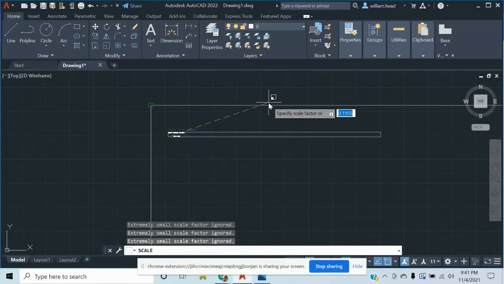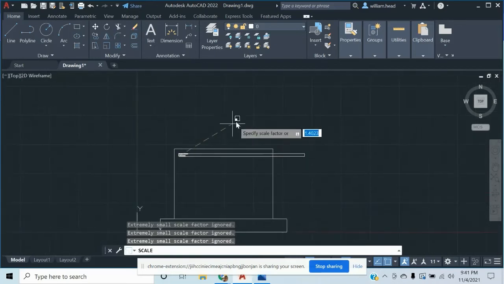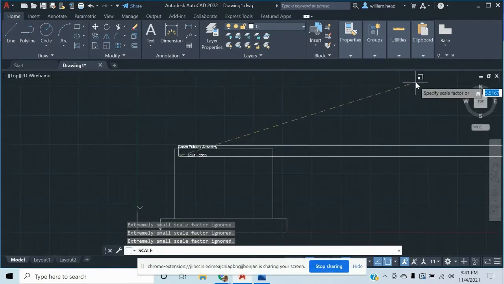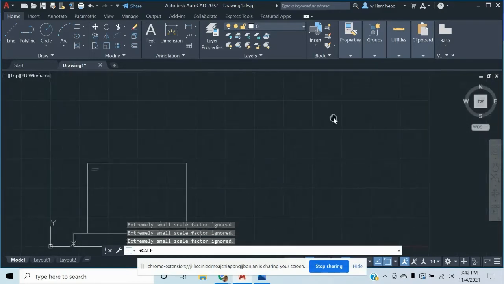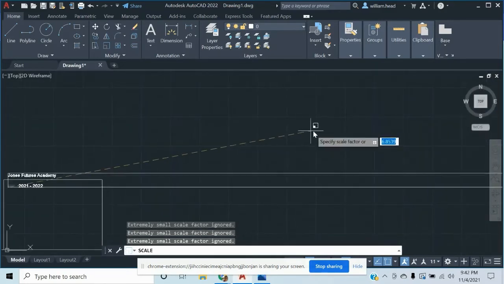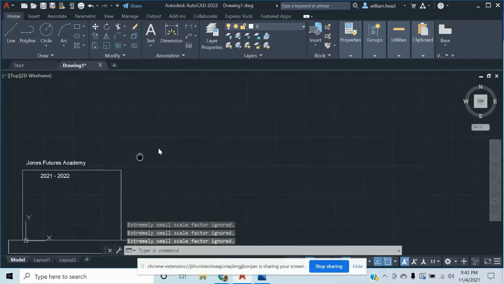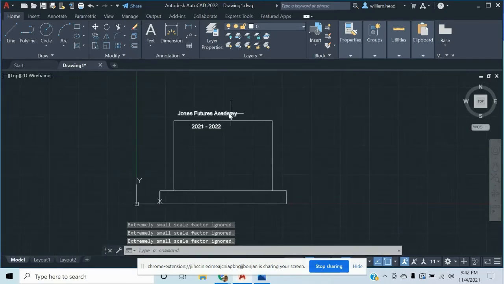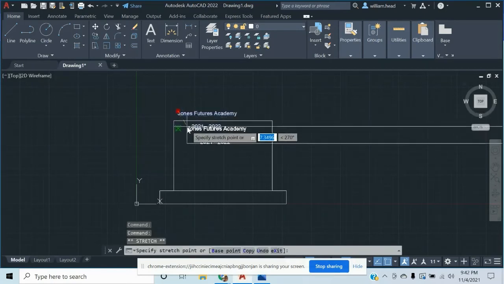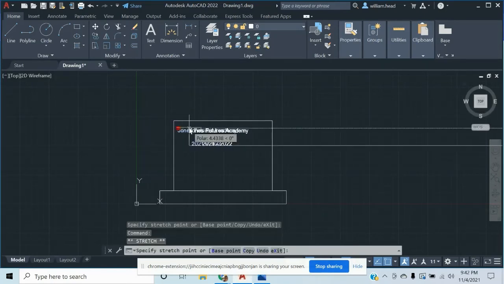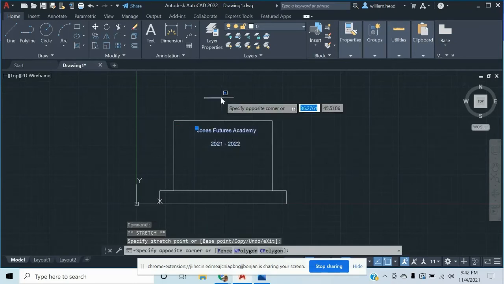And now I can bring my cursor out here. And the more I bring my cursor out away from the base point, the bigger it gets. You see that? And I click. All right, good. Now, if I want to move it, just click it. Click on the blue square. I can put it right where I want it. There you go.